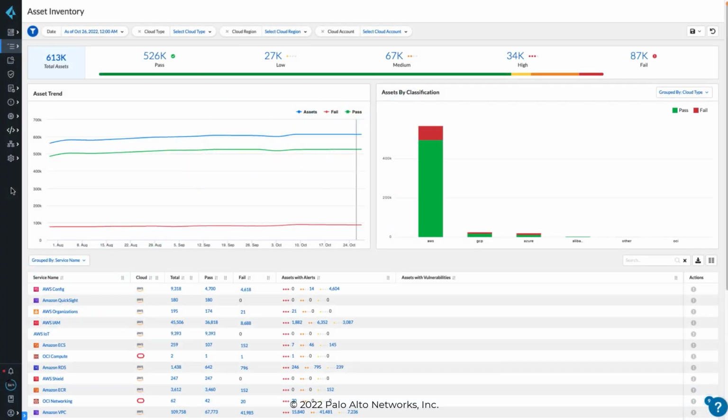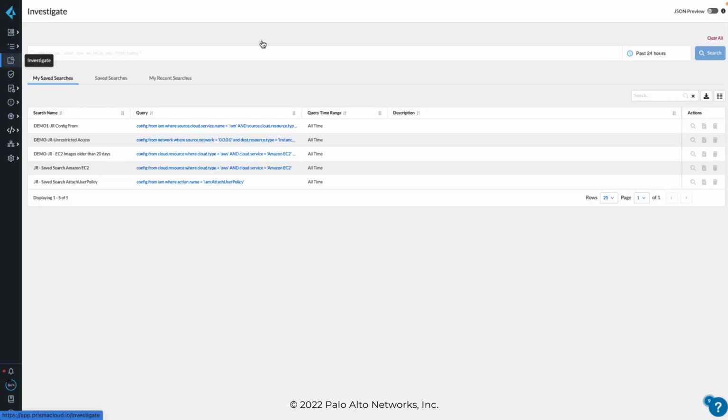When you access Prisma Cloud, you will see the Asset Inventory Dashboard. The dashboard provides you a graphical view of the health of your cloud resources and services, along with the assets that are deployed across multiple public clouds. The Investigate tab is used to identify security threats and vulnerabilities using queries to analyze impacted resources.